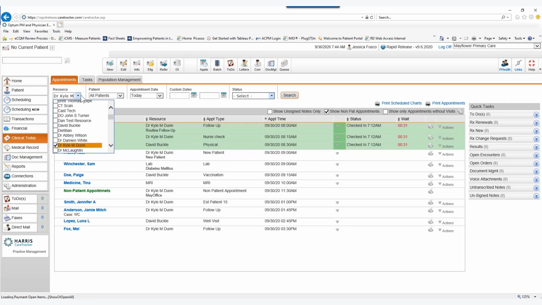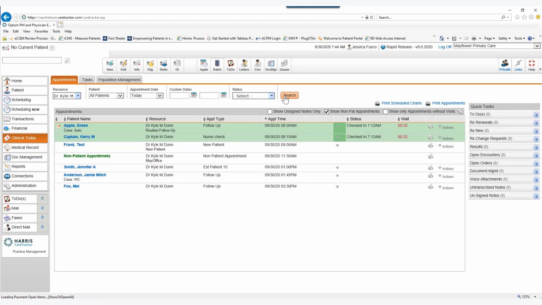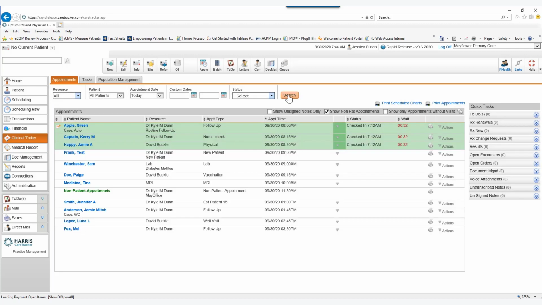If I was to select this one provider, I can now hit the search, and I would only see that particular provider's schedule. If I select this again and I select all, I would be able to see all of the providers within the practice's schedule.